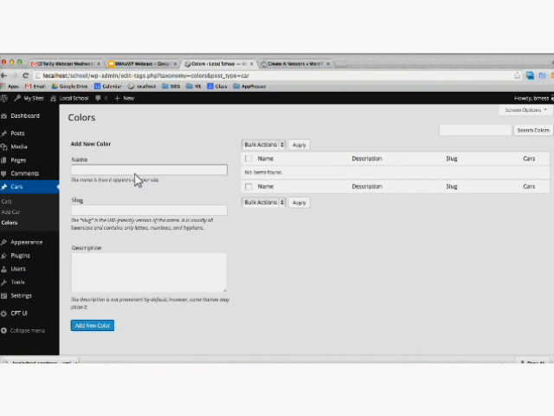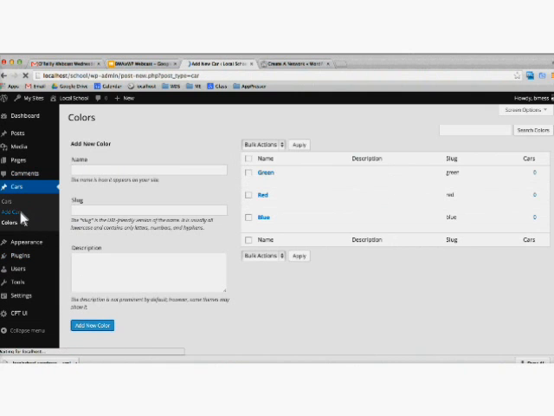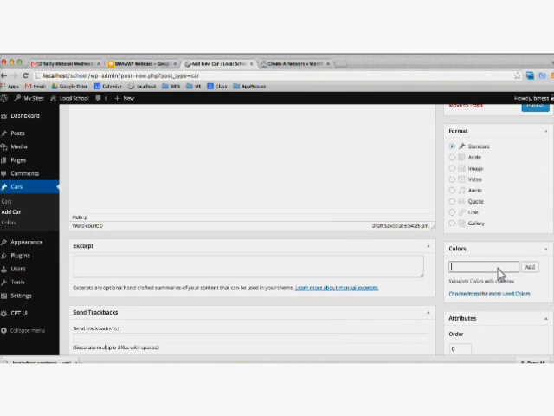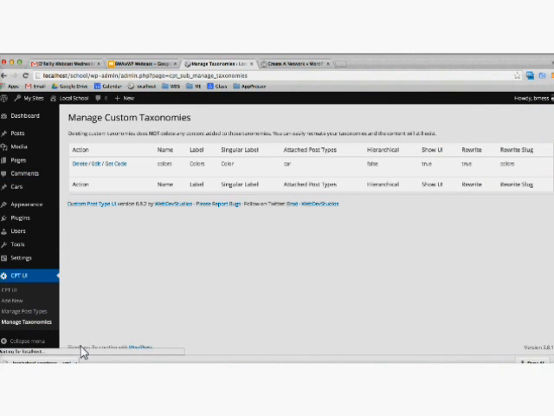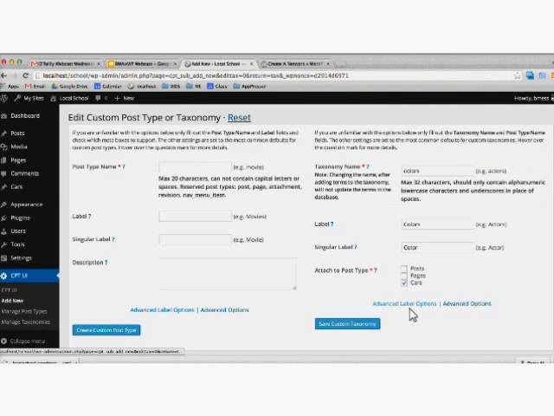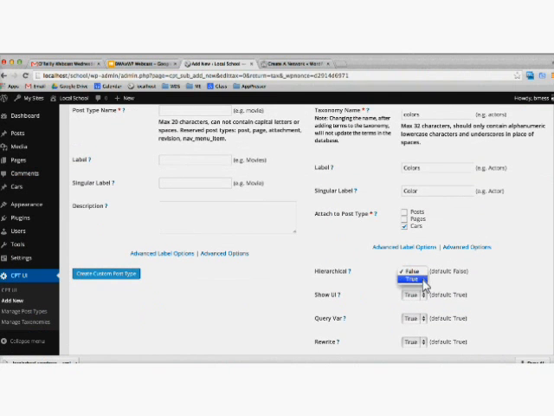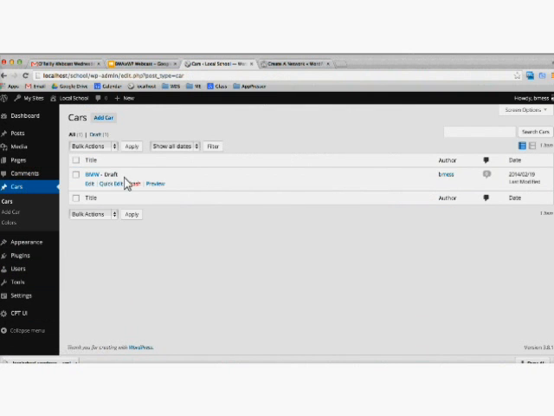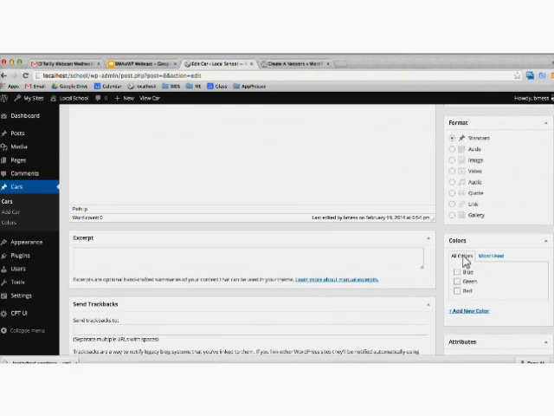and I could assign any terms that I want: blue, red, green. And if I go to add a car, I could do BMW. I could say whatever I want. Right now it added it as a tag. So if I were to go back to manage my taxonomies, I could edit this. I could say advanced options and hierarchical equals true, right? Let's update that. Let's go back to cars, back to this draft, and now here's all the colors that I want.